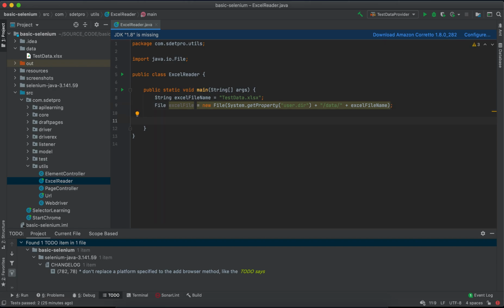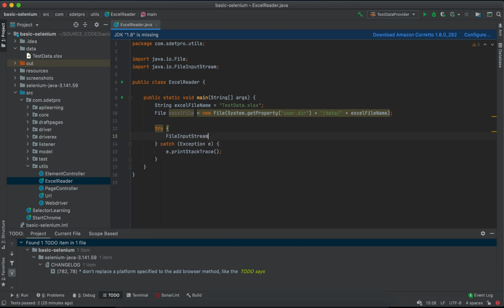Because we are going to read a file from the system, as a best practice, we need to put it in a try catch block. Okay, so this is the try, this is the catch block, and I just catch the Exception here. I don't want to do anything else except print the stack trace. Inside this one, I will declare a FileInputStream: FileInputStream equals new FileInputStream, and I will provide the Excel file's location here.